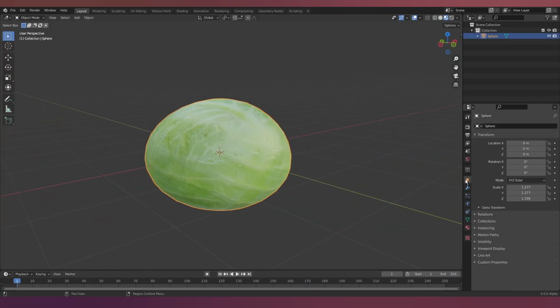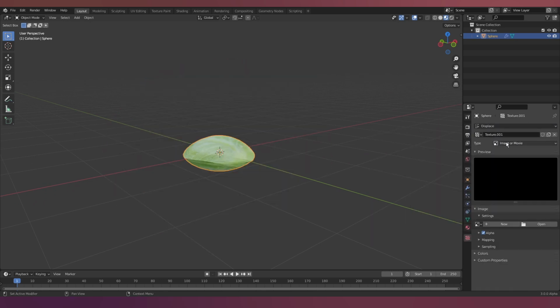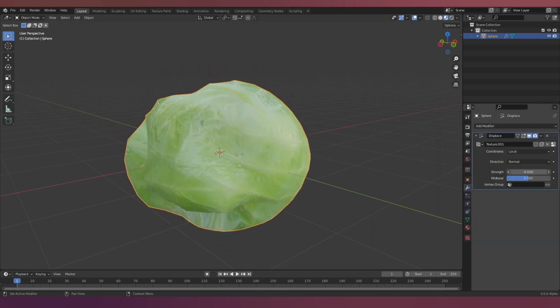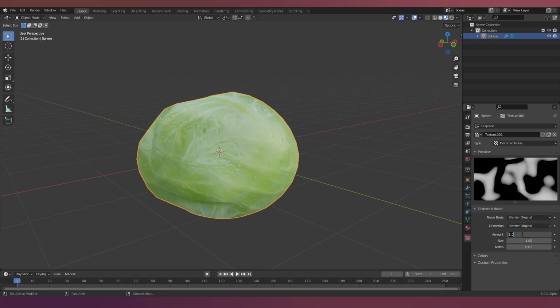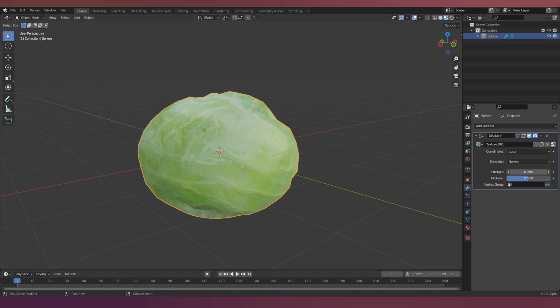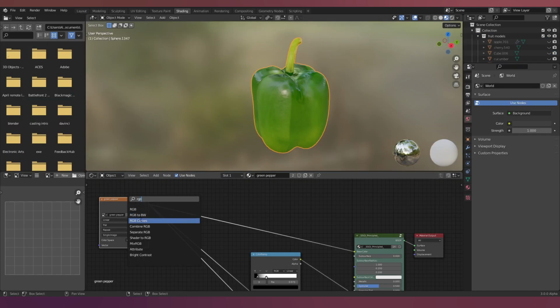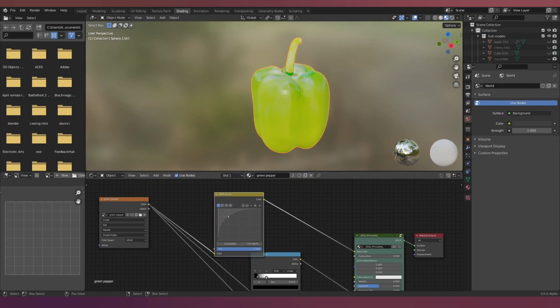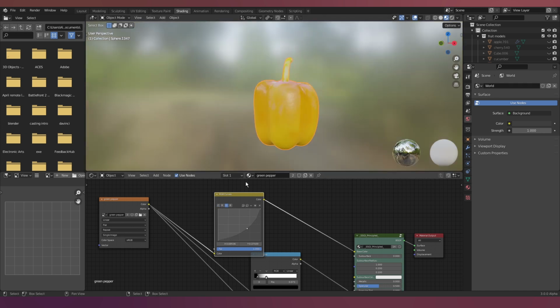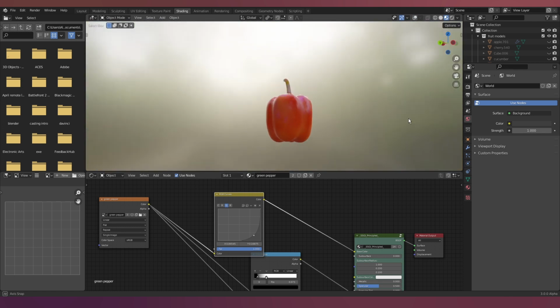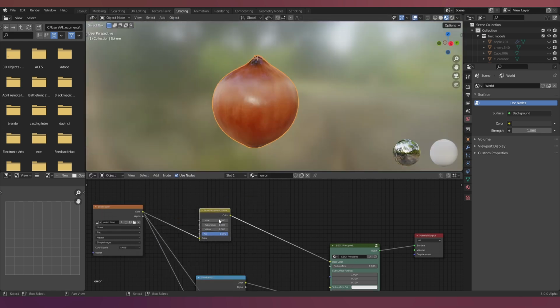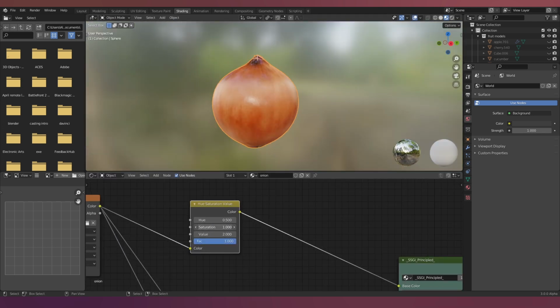Also, a really good tip for this cabbage is to add a displace modifier and then creating a texture that is a distorted noise. And all you do is just reduce the strength of that until you get a good looking cabbage. If you want to have more fruits and vegetables without putting as much effort, you can just mess around in the materials as well. Adding in an RGB curve and then messing around the color just gives a red pepper instead of a green one. Same thing with onions, adding a hue saturation, just messing around with the value, saturation, and hue. And then you have a white onion.